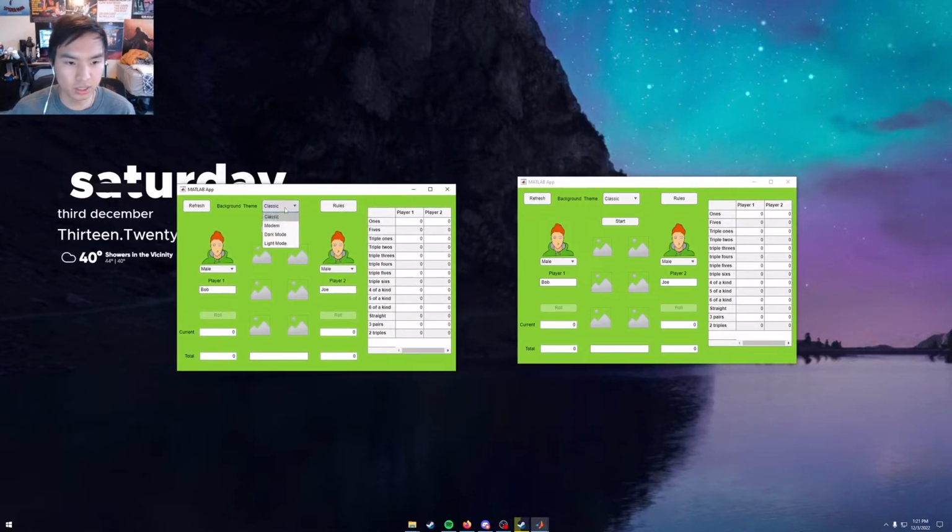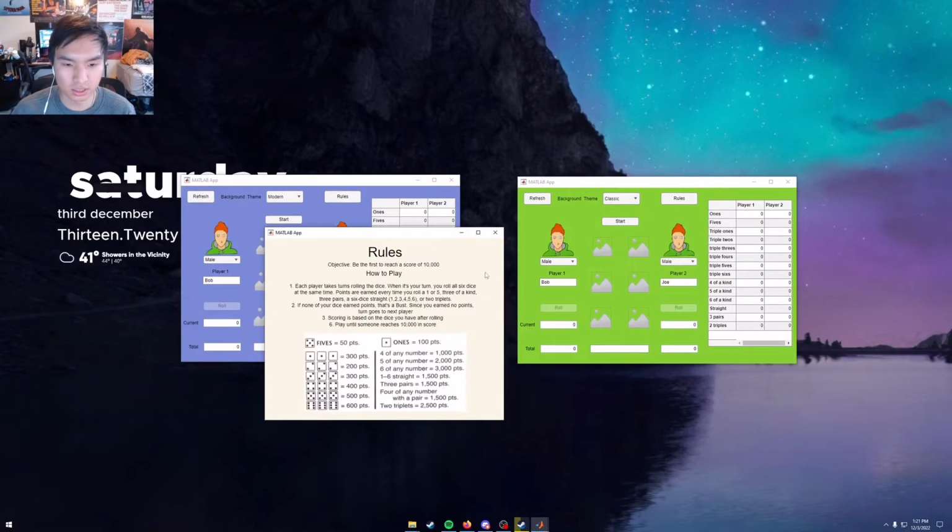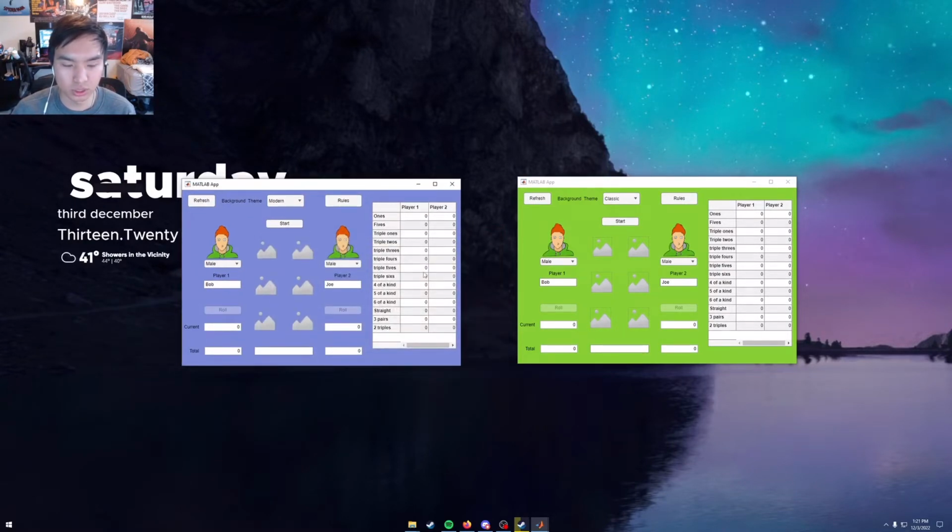In the GUI, players can change their background color to different backgrounds. They can also change their icon, depending on which gender they want. They can open the rules to see reference rules if needed, and they also have a table which shows the dice roller value.